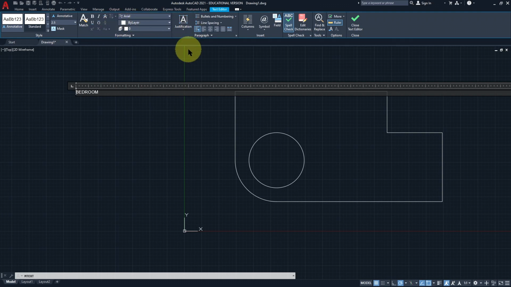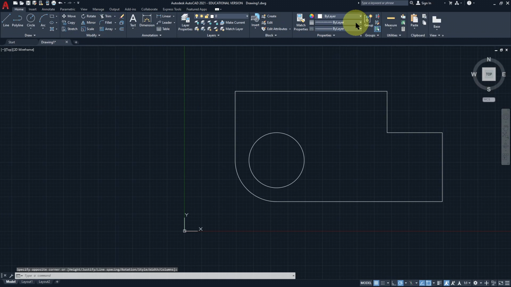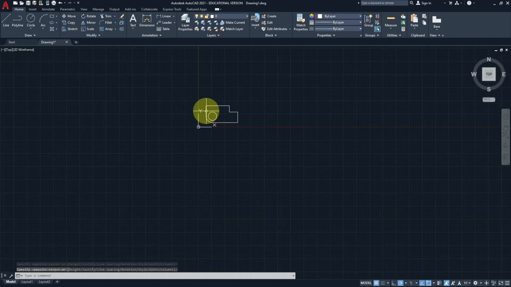Color. Make sure, because we have discussed layers, that before you add labels or text, you set the layer to text so that it gets the correct color. So let's type bedroom. Each label is not a sentence or paragraph that we create. Once you're done, just check it here, then close text editor.